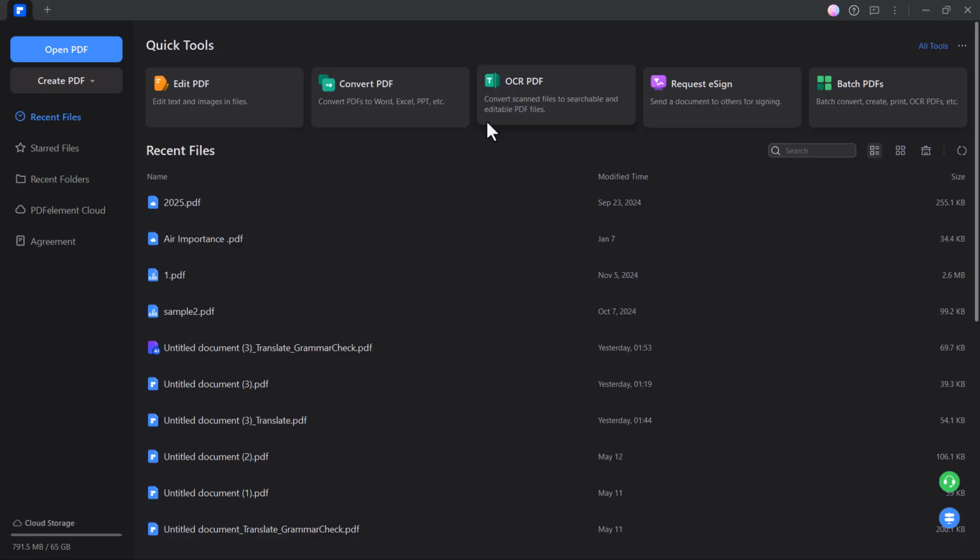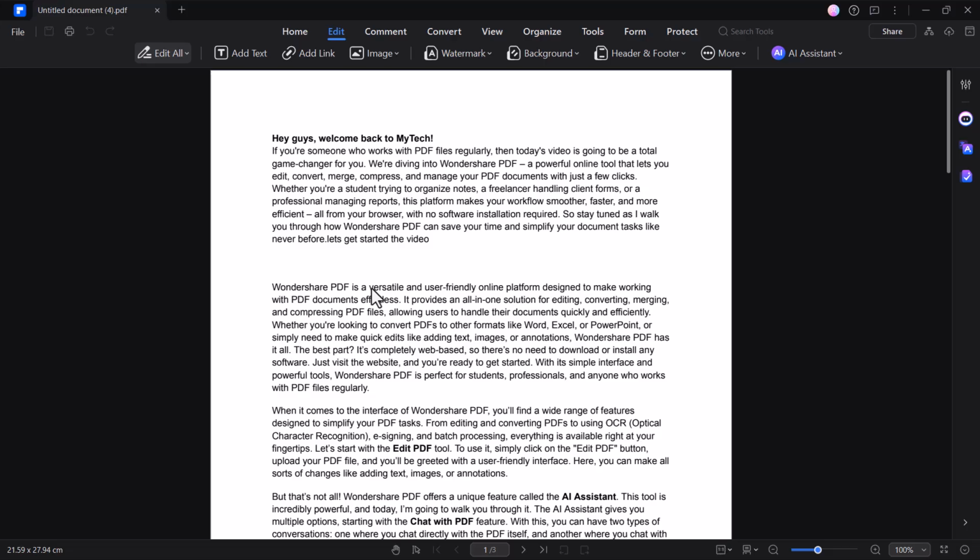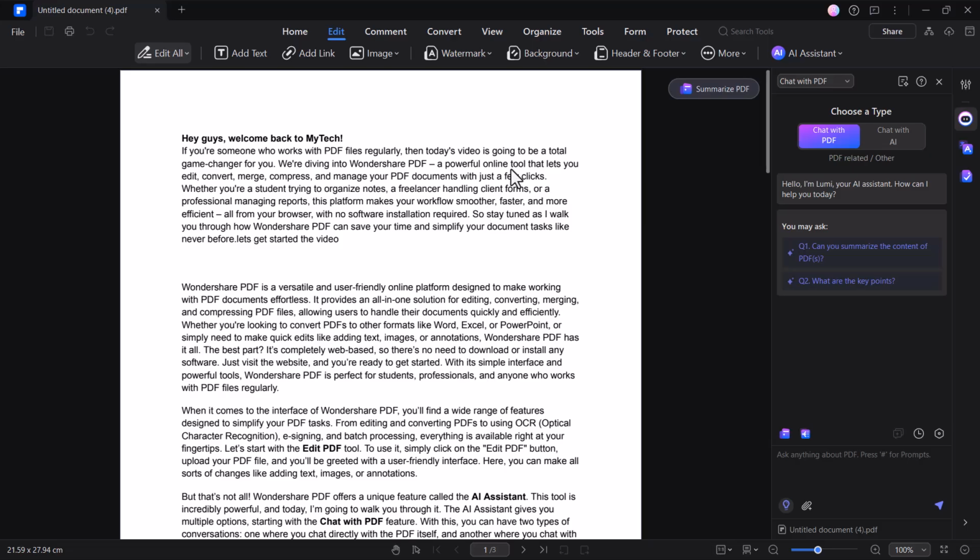Let's start with the Edit PDF tool. To use it, simply click on the Edit PDF button, upload your PDF file and you will be greeted with a friendly interface. Here you can make all sorts of changes like adding text, images or annotations, but that's not all. Wondershare PDF offers a unique feature called the AI Assistant. This tool is incredibly powerful and today I am going to walk you through it.